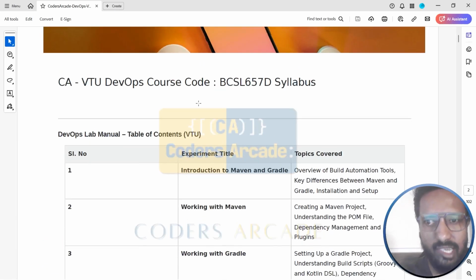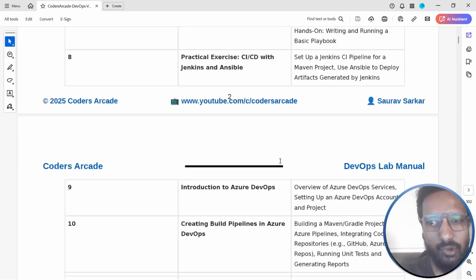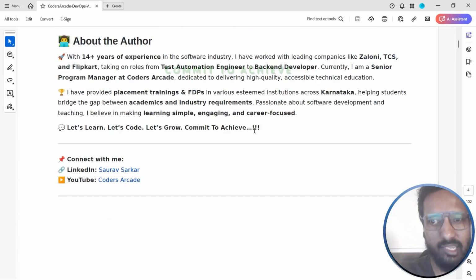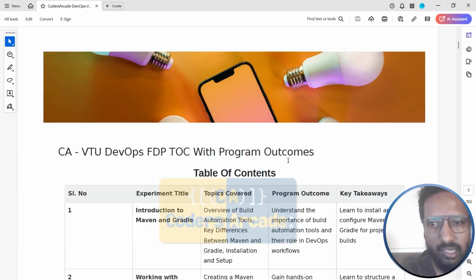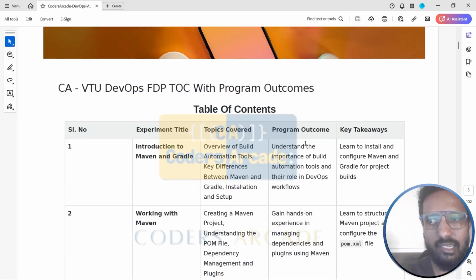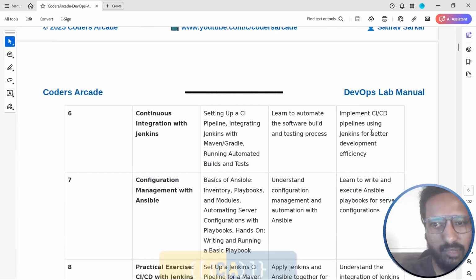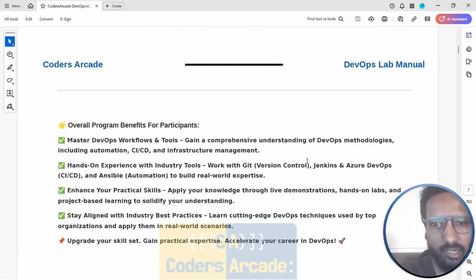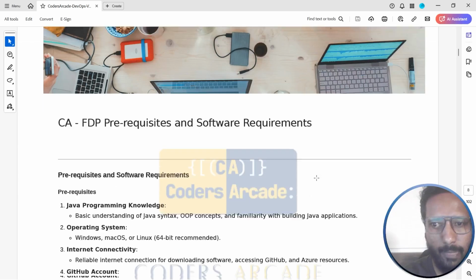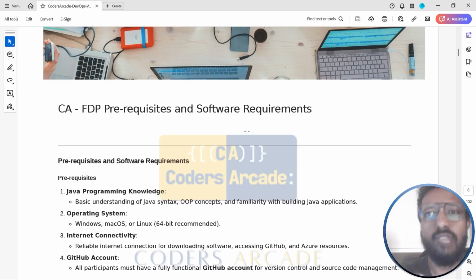I'm telling you once again, it is not a program, these are experiments, so you will have lots of steps there. I've given everything, and I have also given something very important. This is just an introduction to our company and myself, that's all. In the table of contents, I've given what students or the faculties will understand, the outcome and the takeaways. And after that, a very important part: what are the benefits for the participants, maybe faculties or the students. And then you can see the prerequisites and the software requirements, very important.